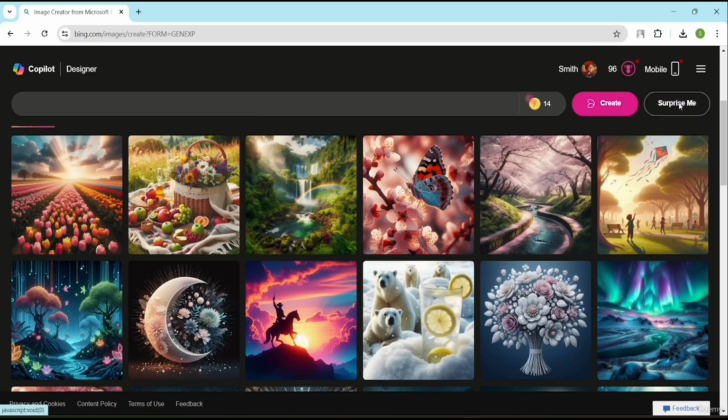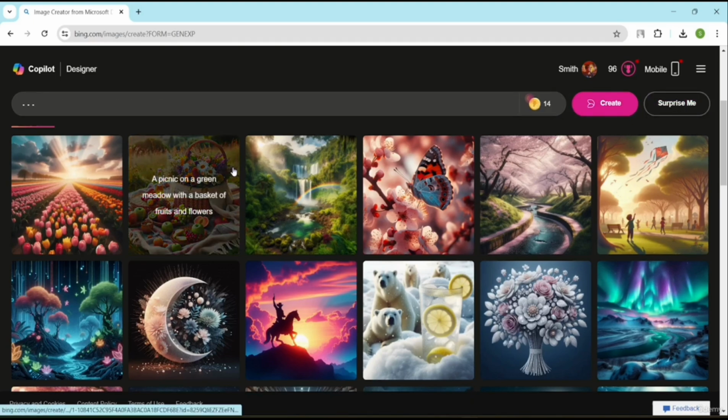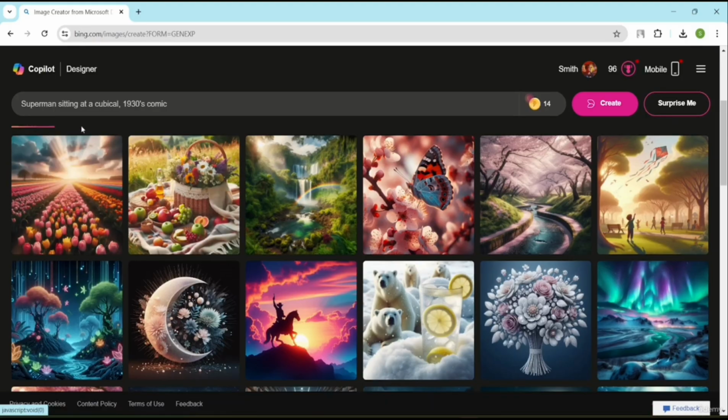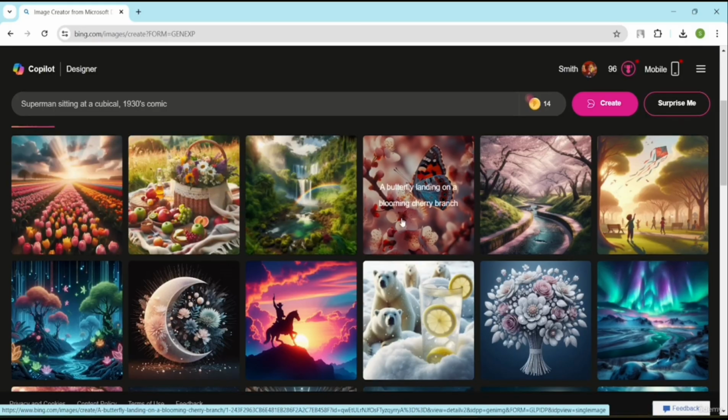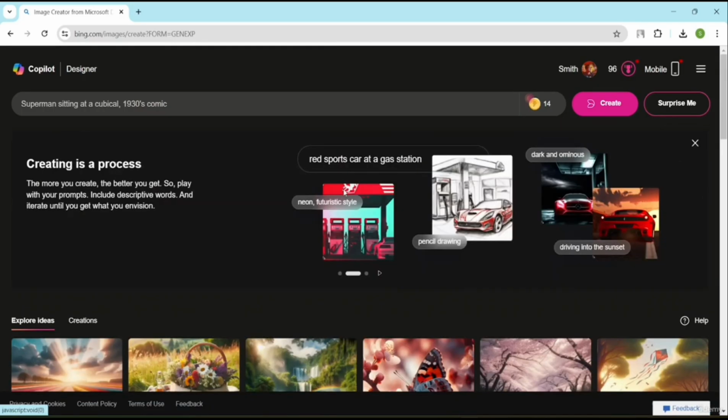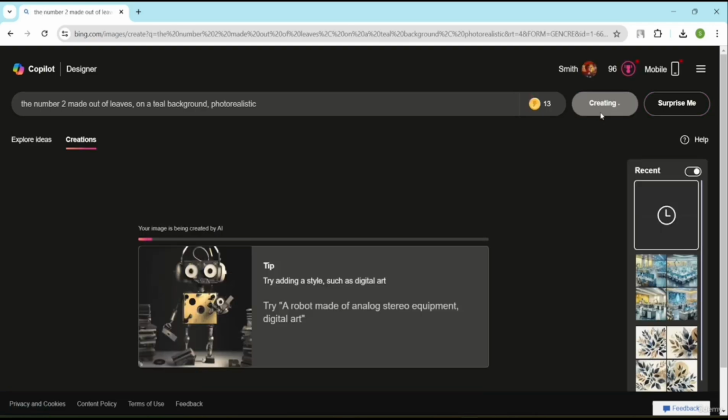If you want to click on surprise me, it will create an image for you with its own understanding. Over here you can see it is in the process of creating. If you want to change it, let's come here, and you see the prompt will change. Now with this particular prompt, you can see the image is being generated.